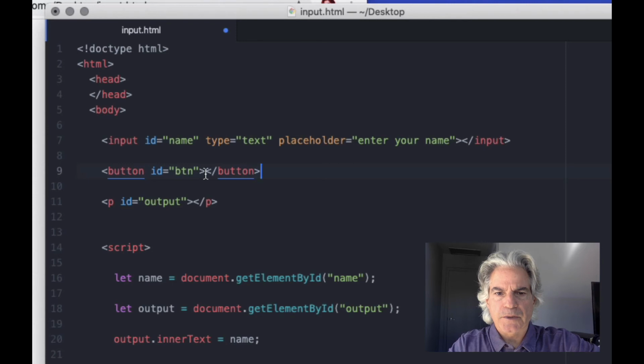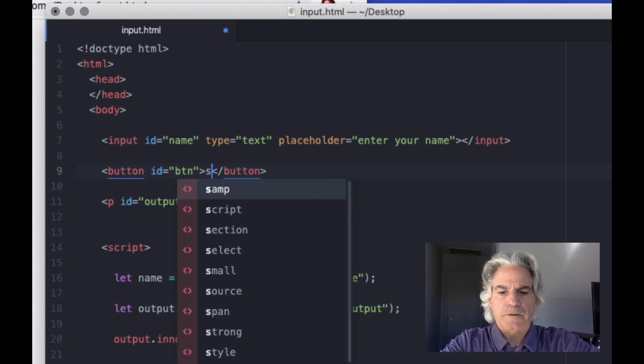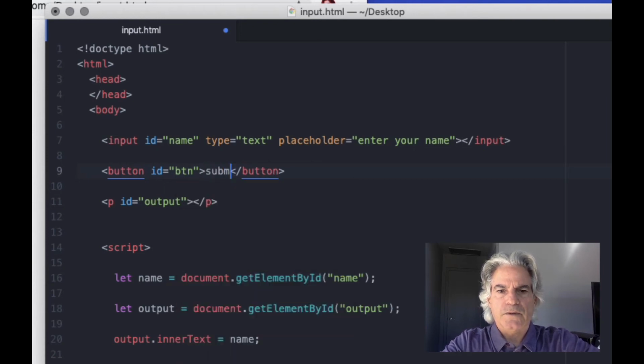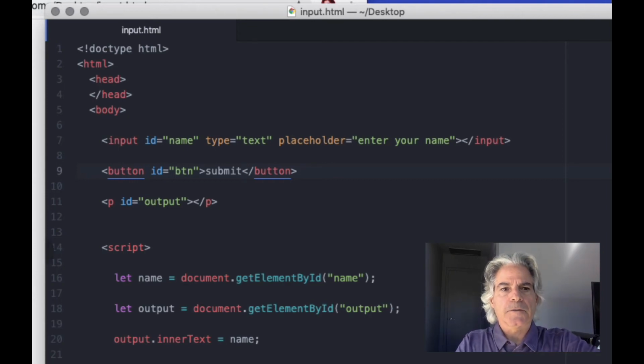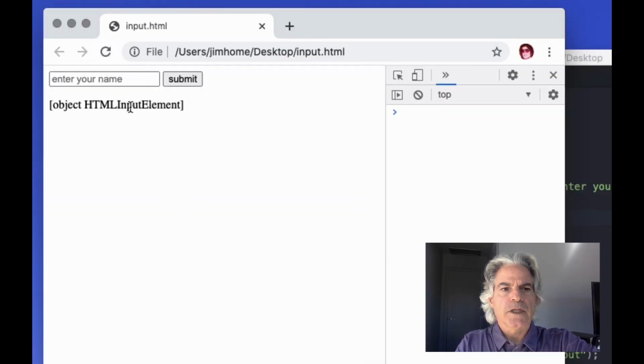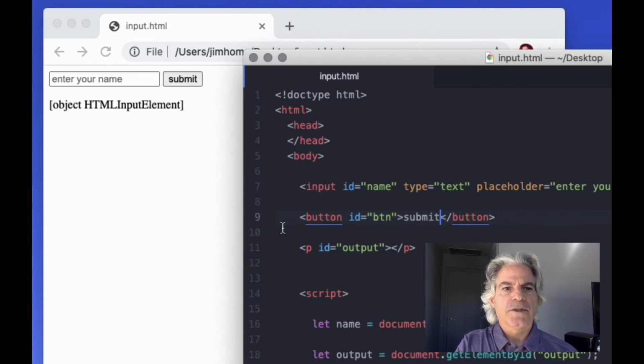Right here in between those greater than and less than, I'm going to put some text. Let's just say I'm going to call it submit. That stands for submit your information. Save that. Now let's see what this looks like. You see how I have the input field and a button called submit, which doesn't do anything yet, and I have something called object HTMLInputElement, which doesn't have any information in it. That's why it gave us that weird output.